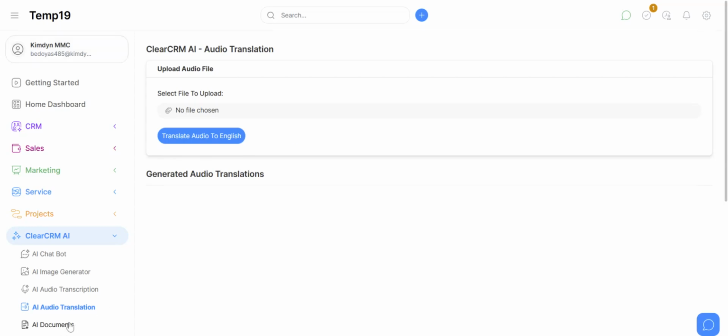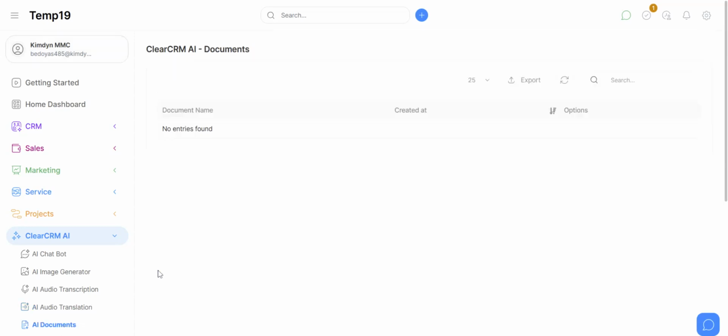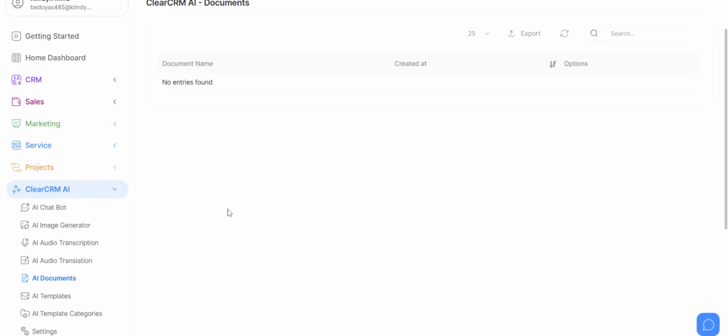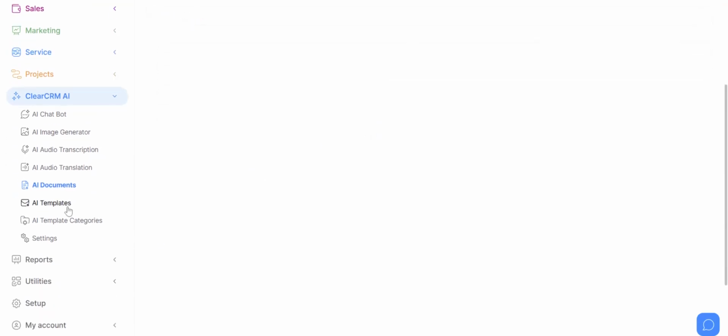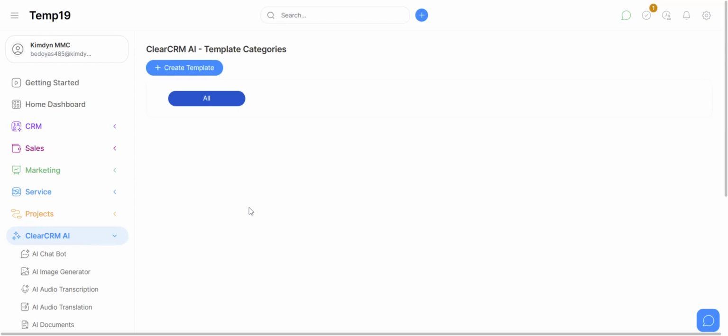The AI documents. Every result you generate gets saved in the AI documents section. You can revisit past work here, organize your content, and reuse anything you've already generated. AI templates. This is where things get really efficient. These are custom prompt templates you can reuse for repeat tasks across your team.